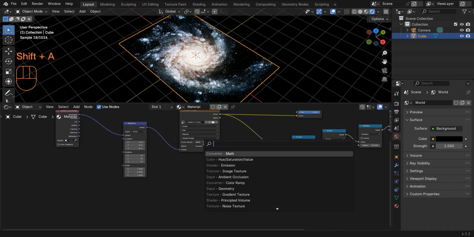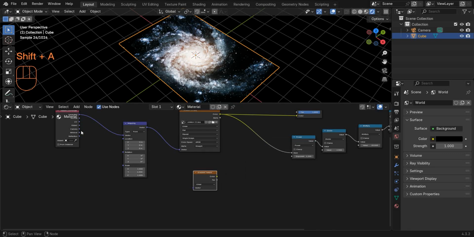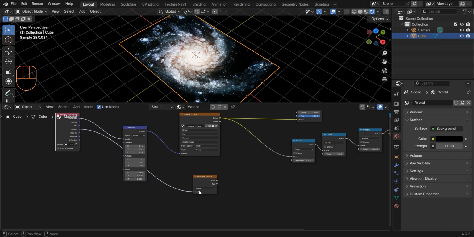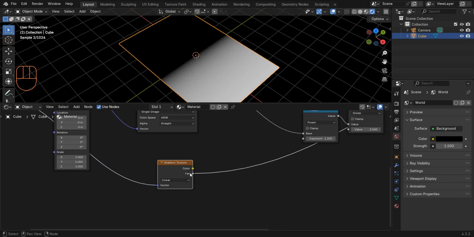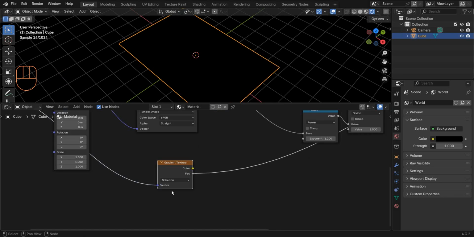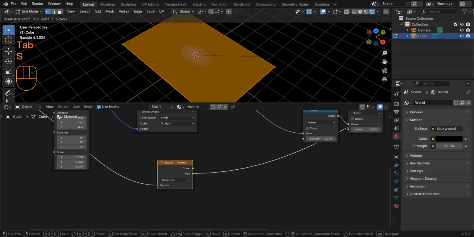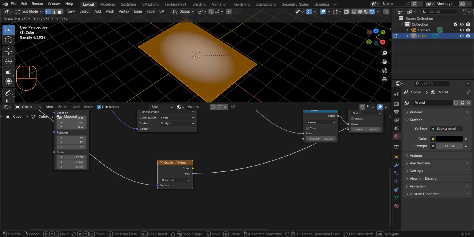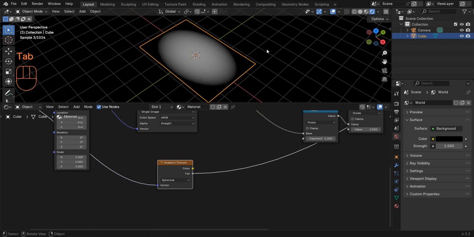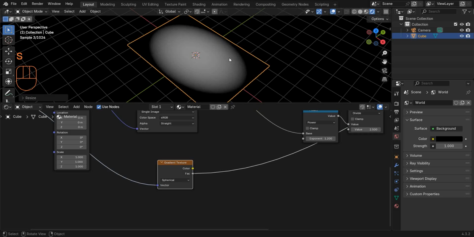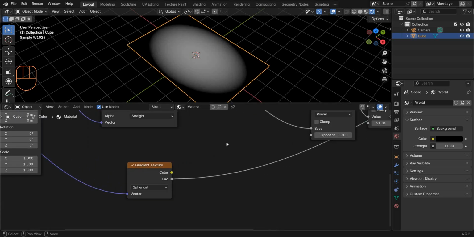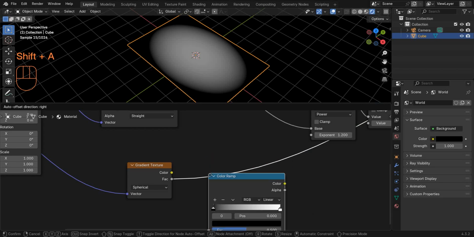So add a gradient texture and connect the object coordinate to the vector. Press Ctrl Shift left click to see the texture and change the gradient type to spherical. Well, if you see just a black surface like me, don't worry. Just go to edit mode and scale the object. Then you can go back to object mode and change the object scale if you want. Add a color ramp.